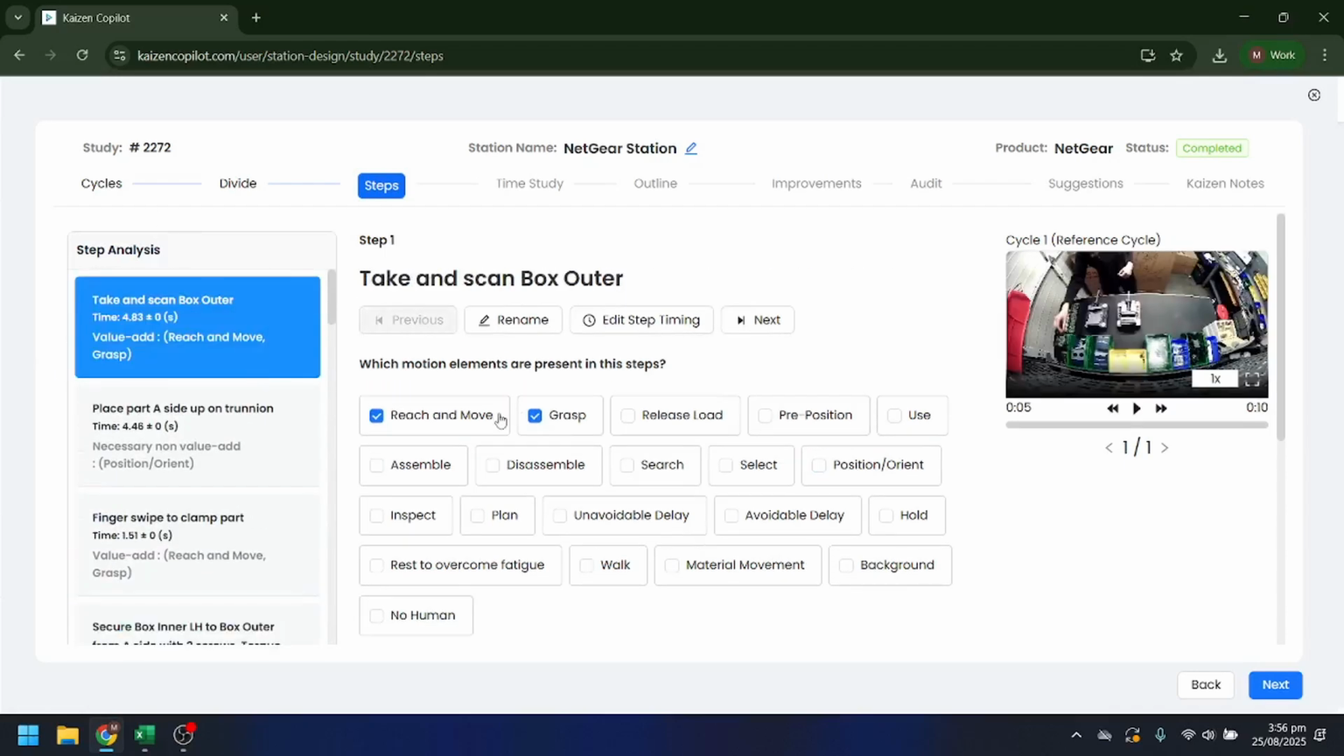You can also rename any step by selecting a name from the drop-down list or typing a new name manually.